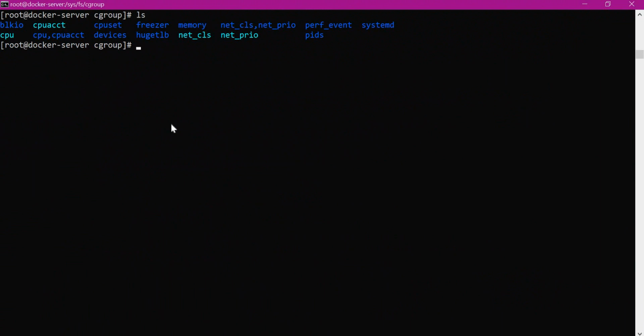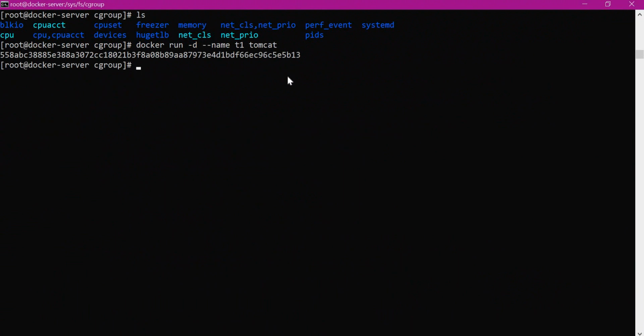Now let us try to create two containers using the Tomcat image. Here I am giving the name T1 for container 1 and we are using the Tomcat image. So a container is created. Similarly, let us create another container, T2. So now we have two containers.